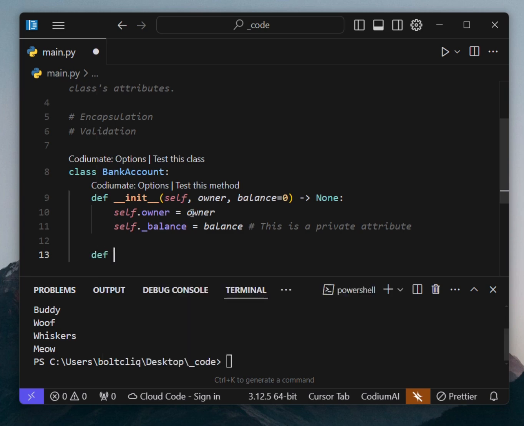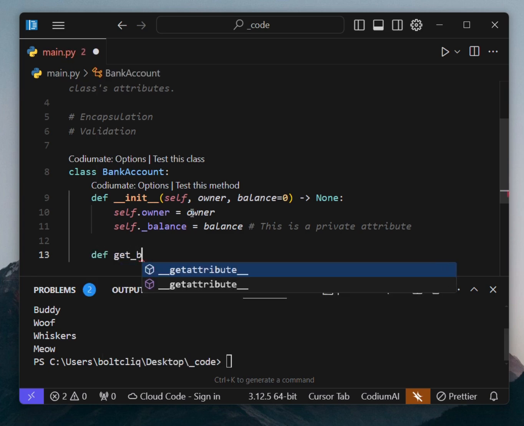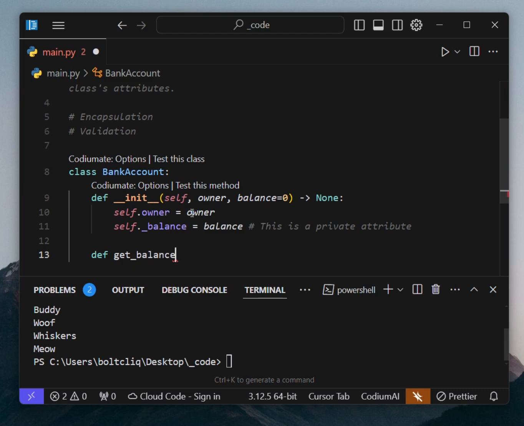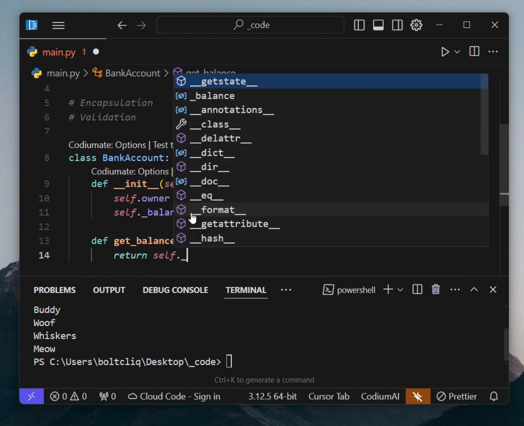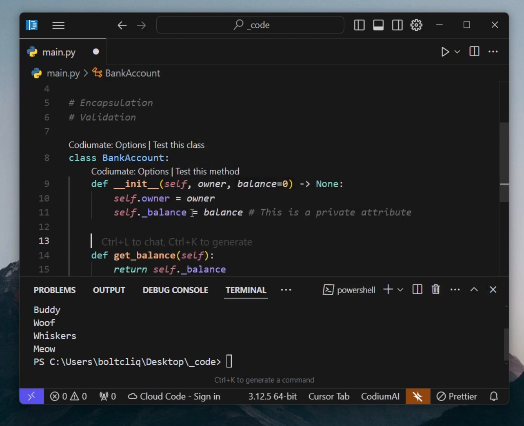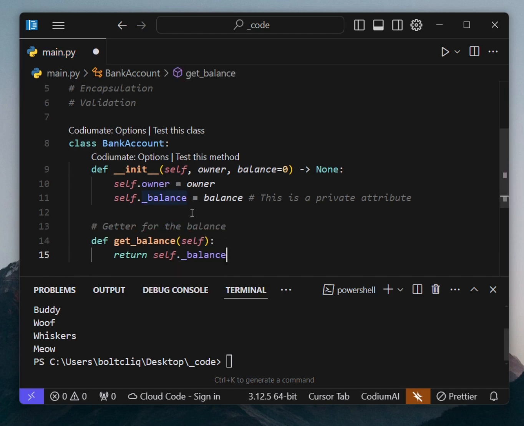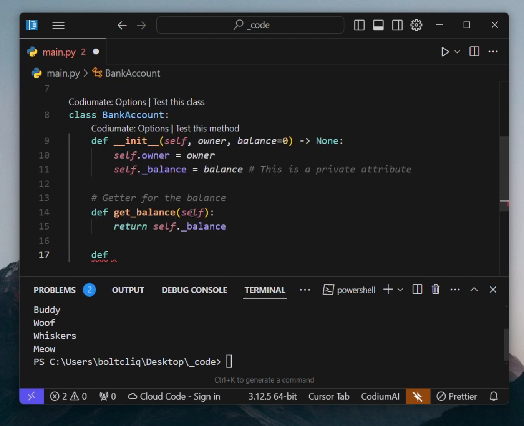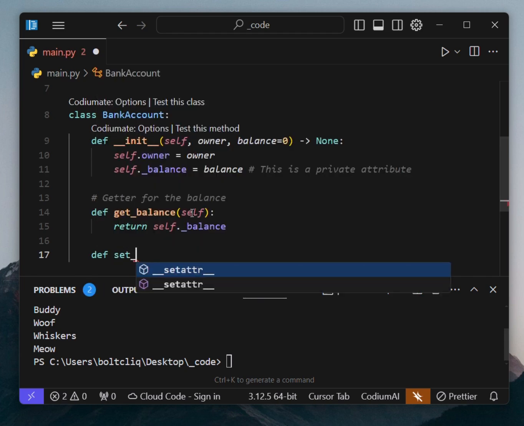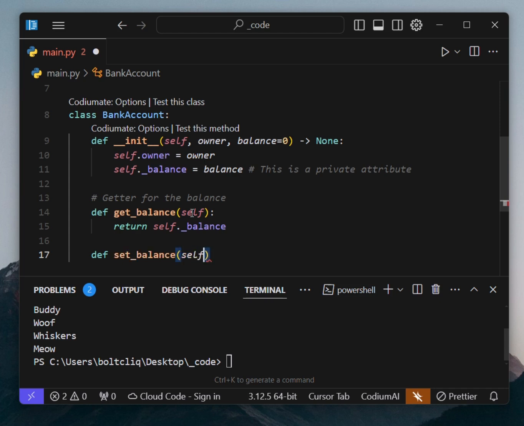Here we can now create our getter. This is our getter that would get us the balance. We can simply return self._balance. Let's put in some comments here: this is the getter for the balance. Next we're going to put in the setter. I'm going to have a def set_balance, with self and amount, because we're going to pass in a new amount.